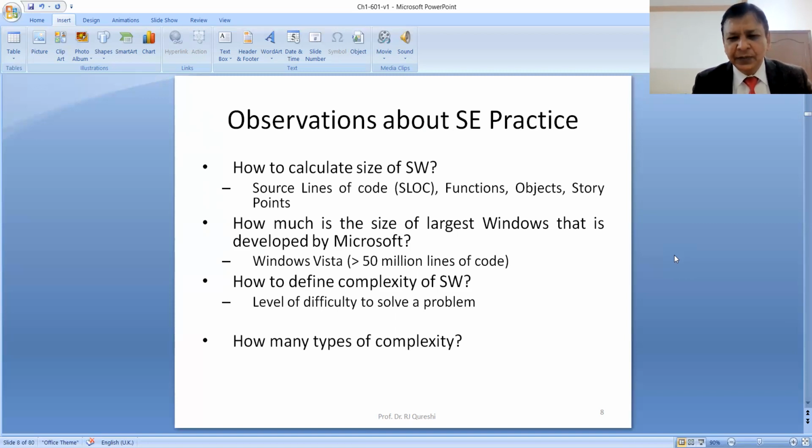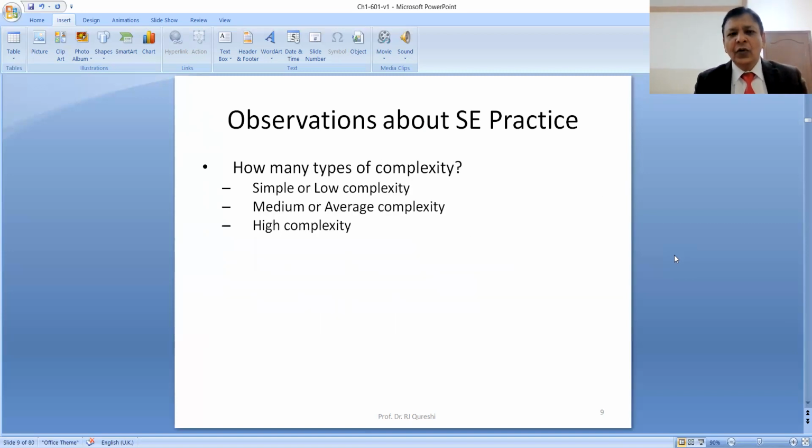So how many types of complexity do we have? So what comes to your mind? We have three types of complexity. We have simple or low complexity, medium or average complexity, and we have high complexity.